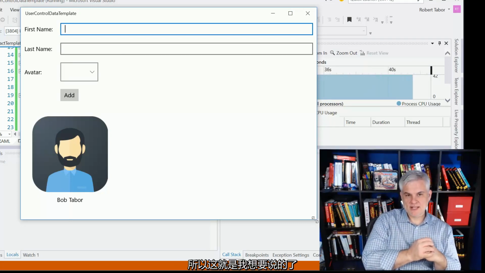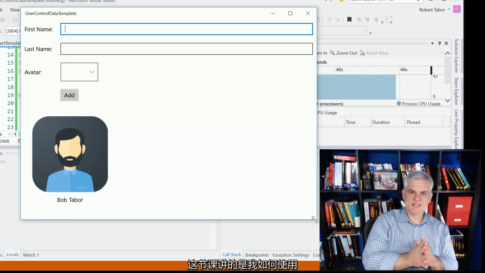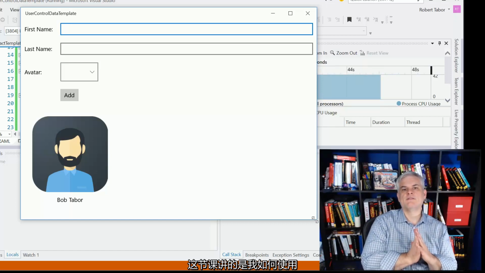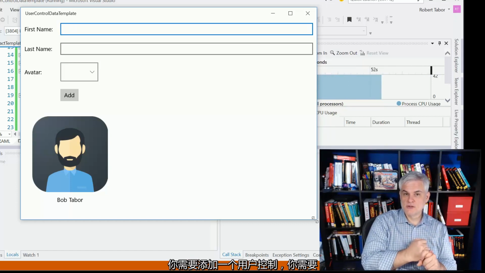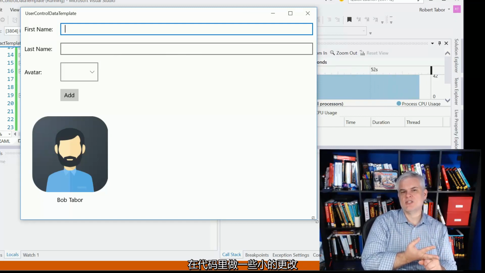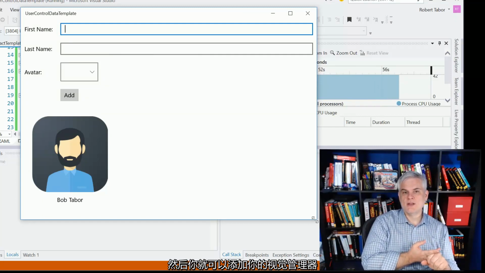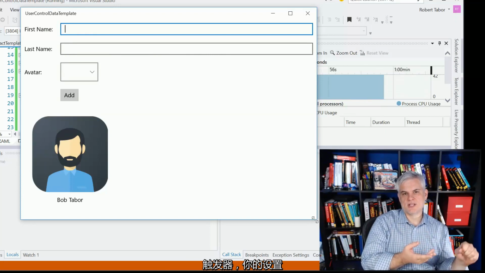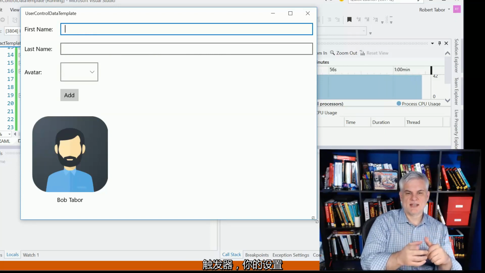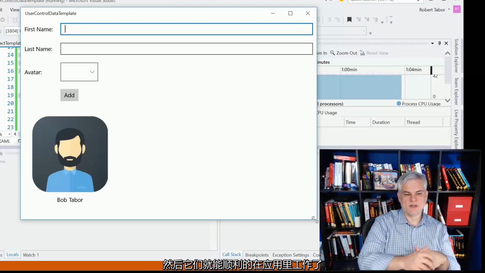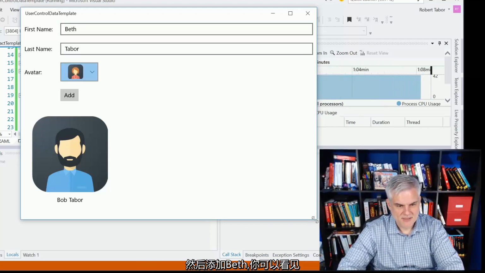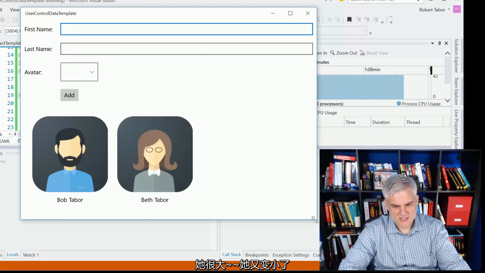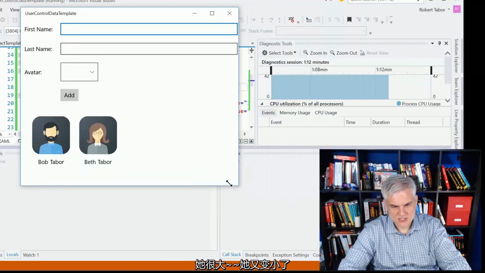Okay, so that's all that I wanted to say about this. This addresses the issue of how do I use the Visual State Manager and adaptive triggers inside of a data template. Well, you add a user control, you make a few tiny modifications in the code behind, and then you go ahead and add your Visual State Manager, state triggers, and your setters, and they'll be applied to each item in your collection. So just to prove that this works, let's go ahead and add Beth as well. And you can see she's large and now she is small.